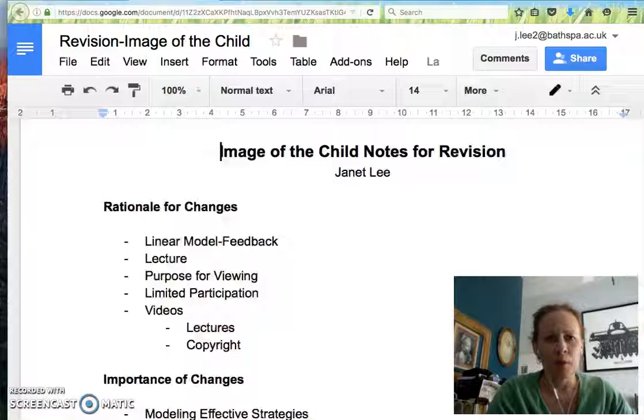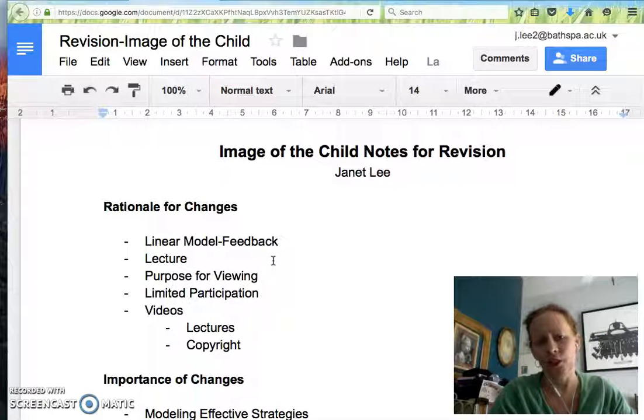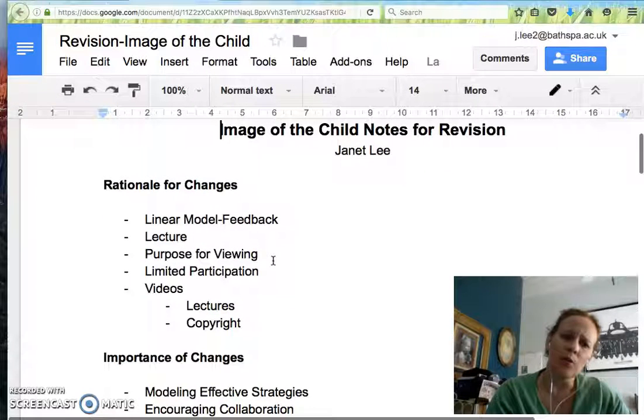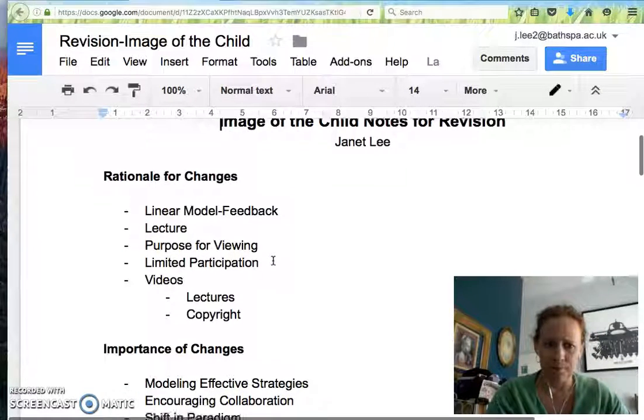So basically, when I met with a client, I thought of a rationale for changes I might make. Again, the linear model was suggested. I talked to my client about the lecture-based nature of this course. I talked about building purposes for viewing and how the students had limited participation.